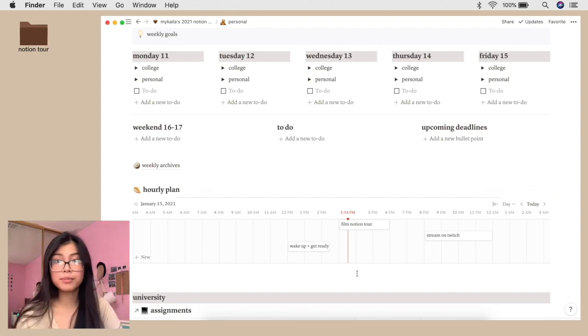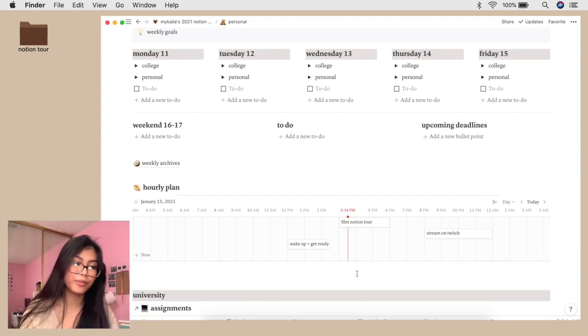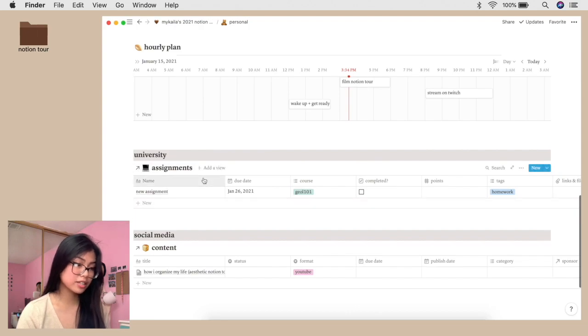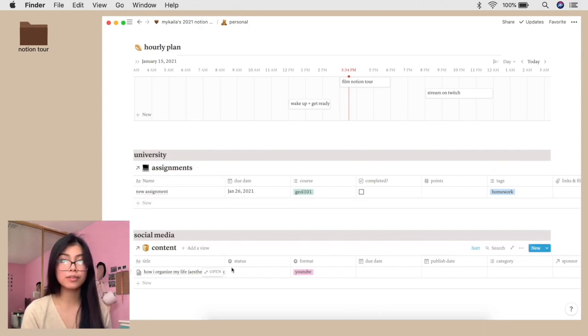I find that time blocking increases my productivity. That's why I do it, but it's not for everyone, so you could easily delete this and remove it, but you could start implementing it because it's 2021. Everyone's different, so see if it works, see if it doesn't, and you could always take it out if you want to. And then I have university assignments and social media content, which I will go into very soon.